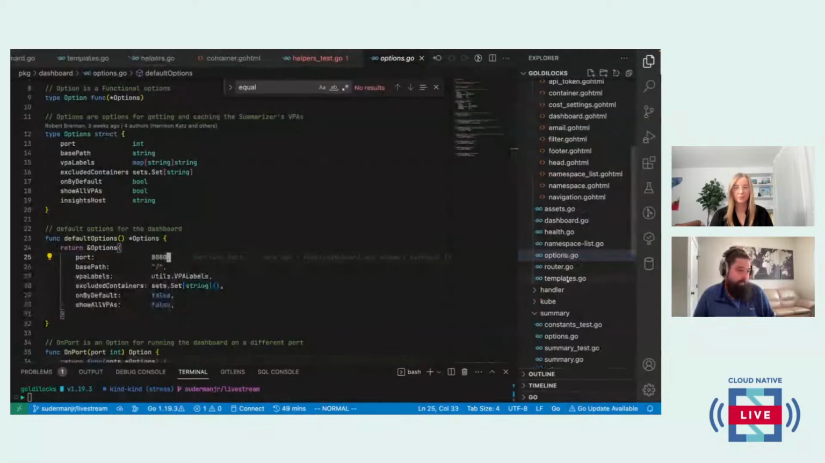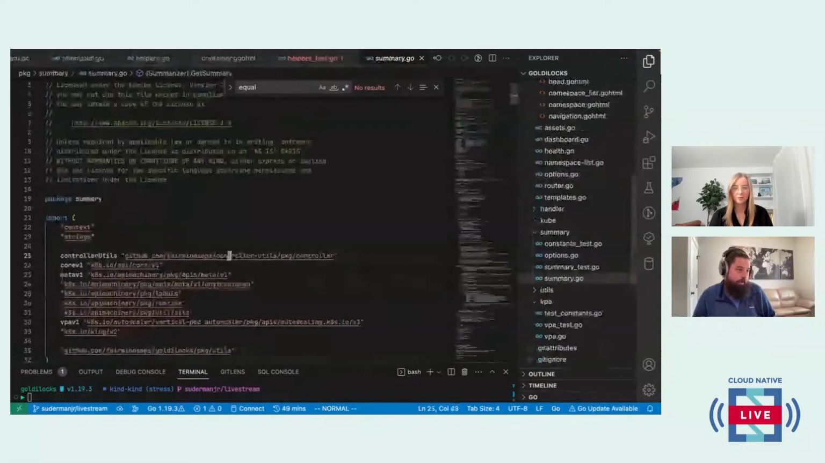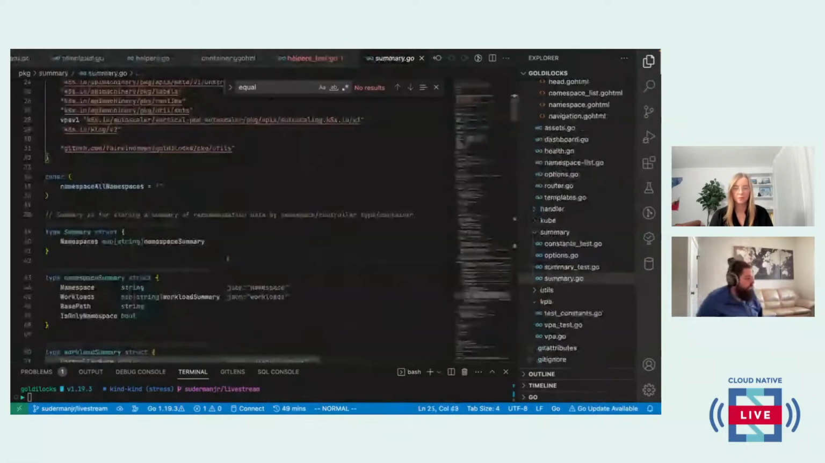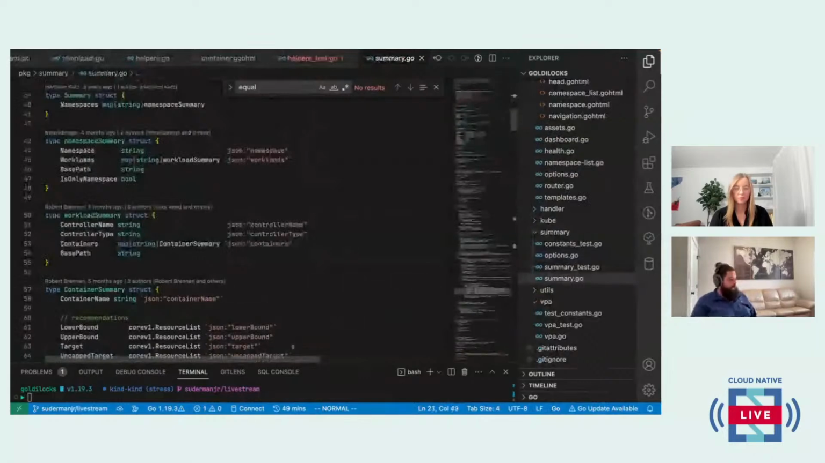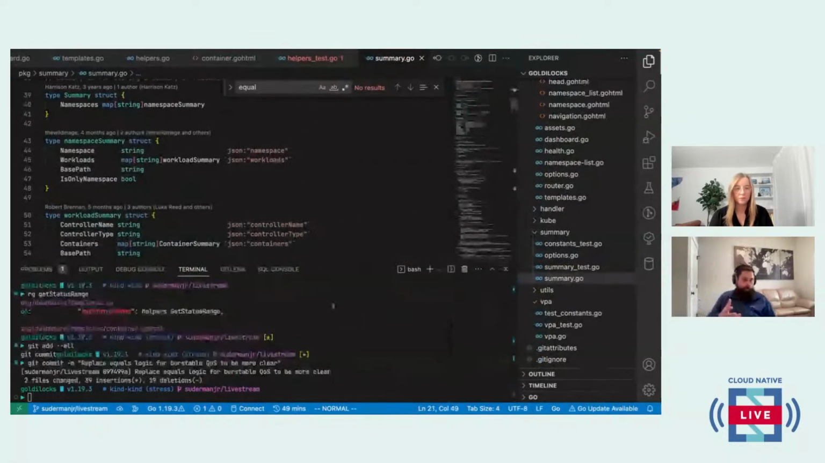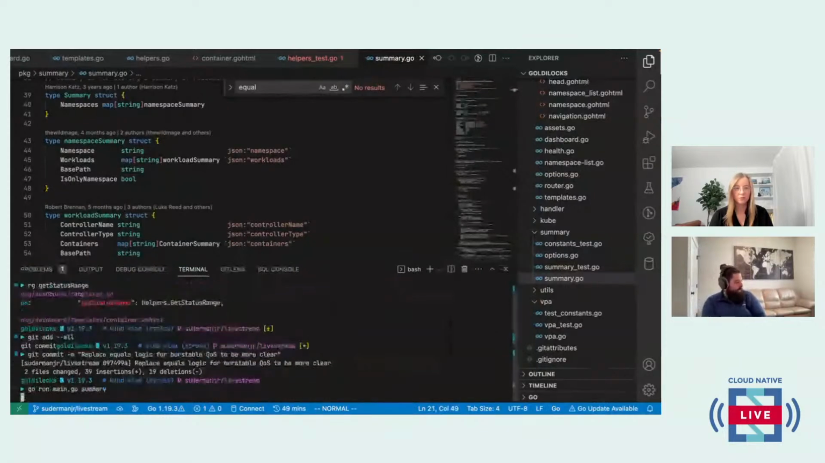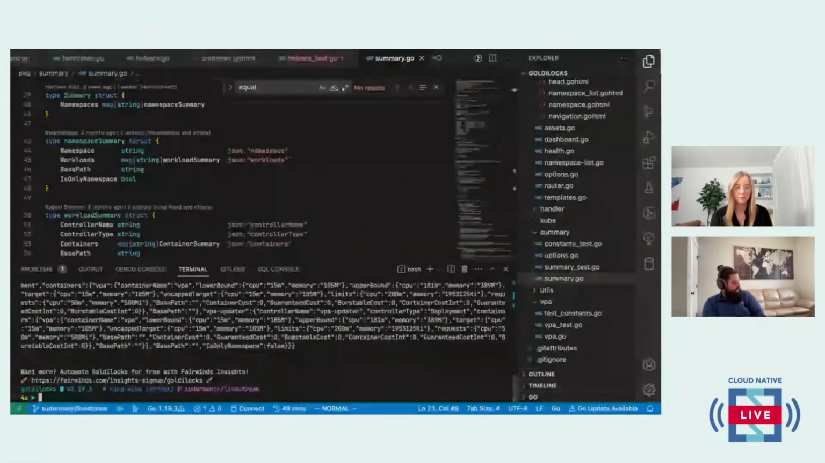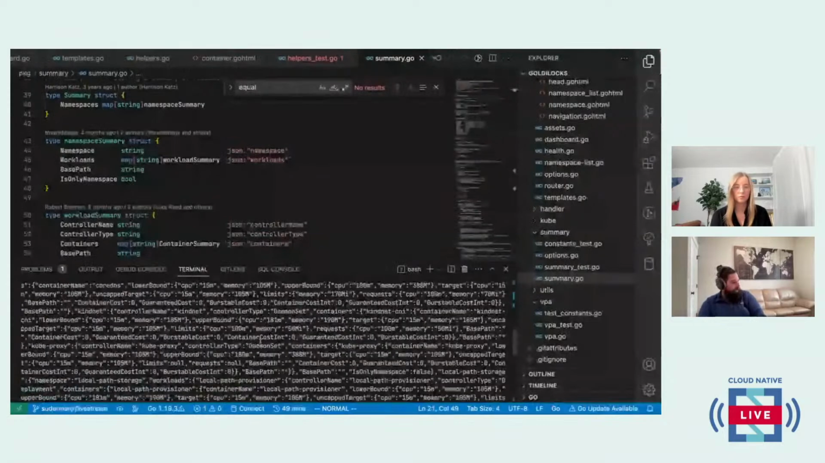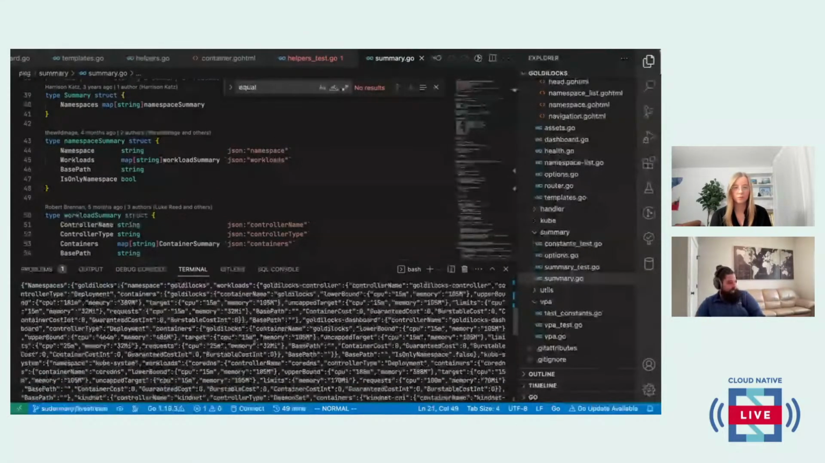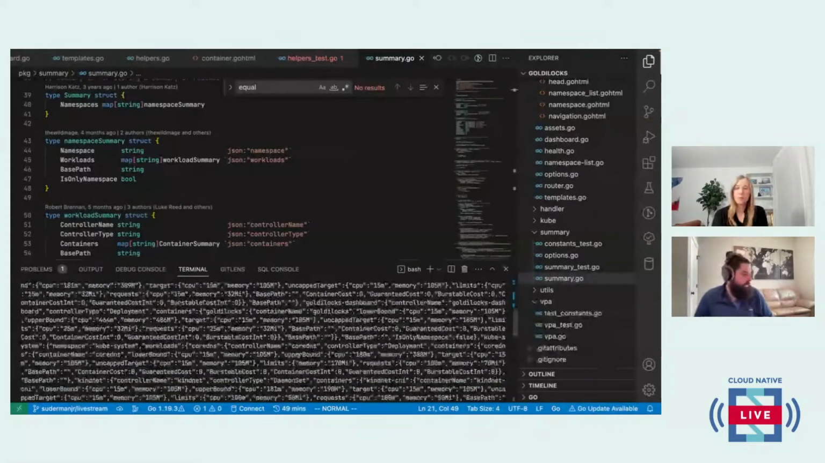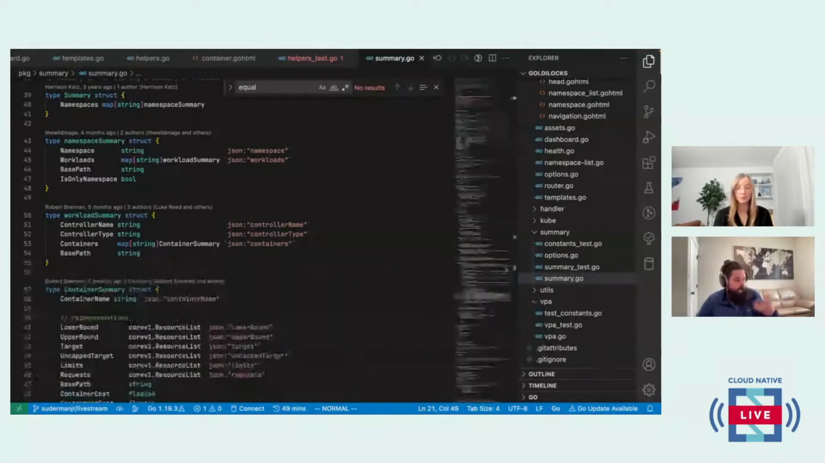But I think what we're actually going to need to do is modify the summary. Summary package is what actually goes and gets all of the data from the VPAs. So if we run the summary command here, we'll actually get a big old gnarly JSON object that has all the data that feeds that dashboard. So it's sort of the data, the API side of things that's getting that information.